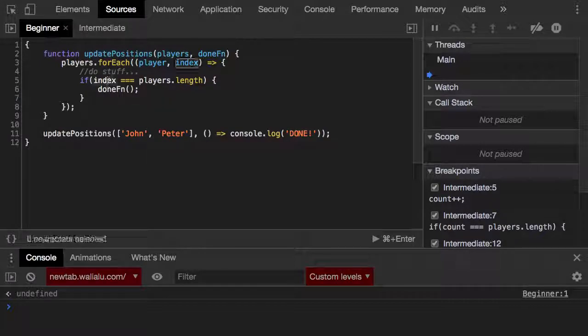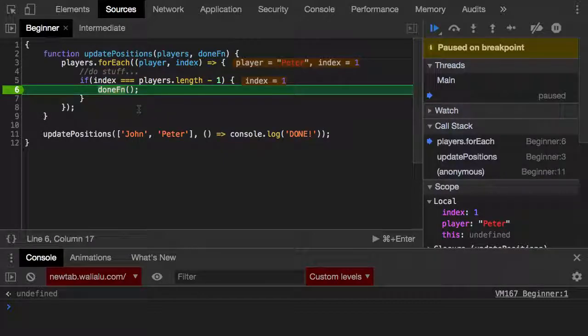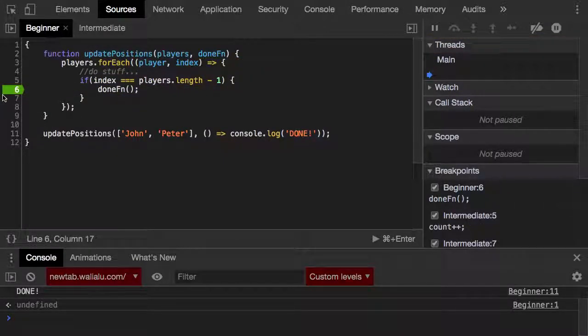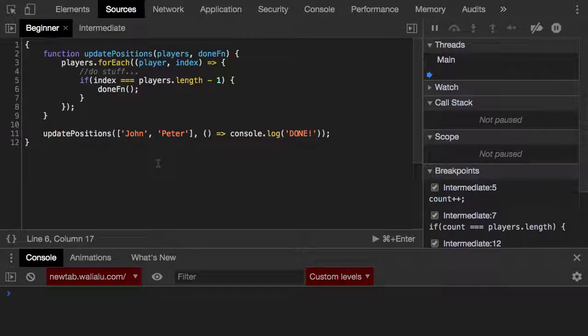We shouldn't change the index because the index is provided by JavaScript automatically. Correct. Marta is right. Easy, right? So now, if we have a breakpoint on line number 6, boom, it works. Any question?